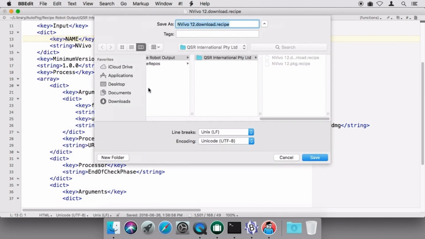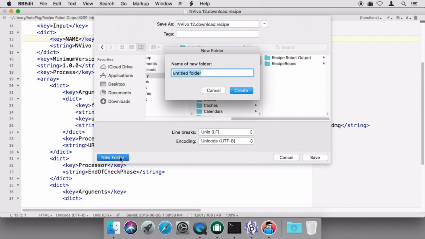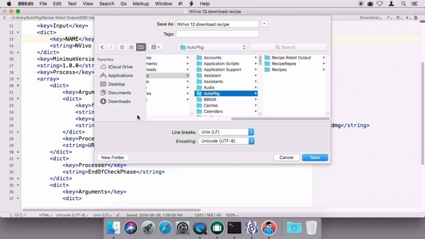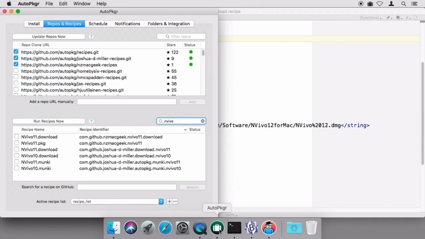there's a special location in the AutoPkg library, AutoPkg in the user's account, called recipes. It's not automatically created if you set up with AutoPkgr, but any recipe that goes in there, you can use the short form when you type in autopkg run recipe, like recipe name dot, in this case, download, nvivo12.download.